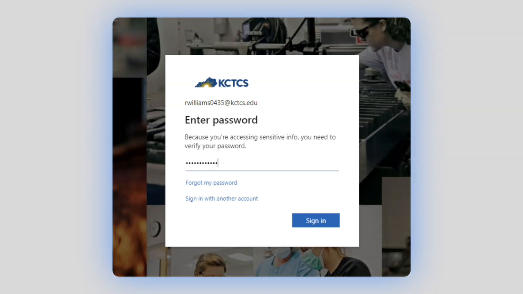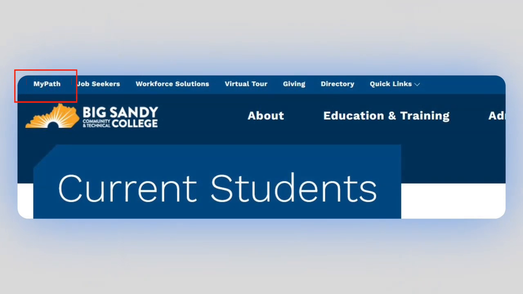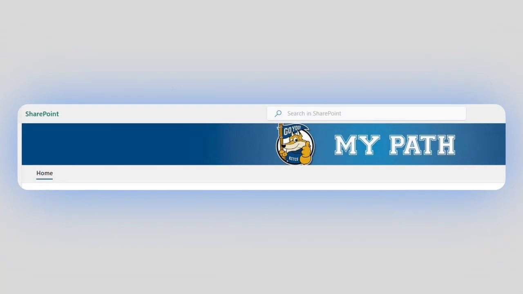From Big Sandy's website, you will see a link to MyPath in the upper left corner. MyPath is where most of the applications that require authentication are housed. So as soon as you can see MyPath, you have successfully used your account.